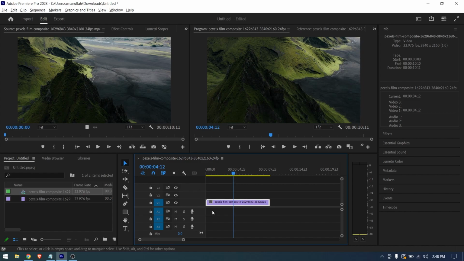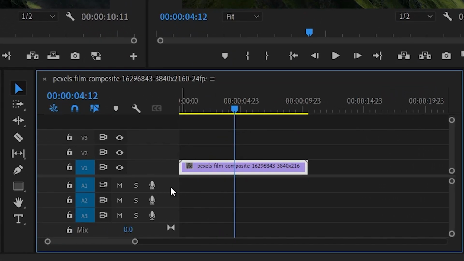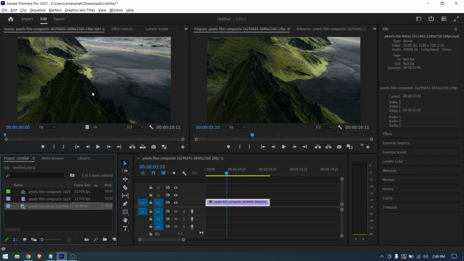Inside our timeline or sequence panel we have some more options, like the video sequence and audio sequence at the bottom. As of now, this video does not have any audio, that's why we can only see a video sequence right here. Let me add another video with audio so that you can understand better.